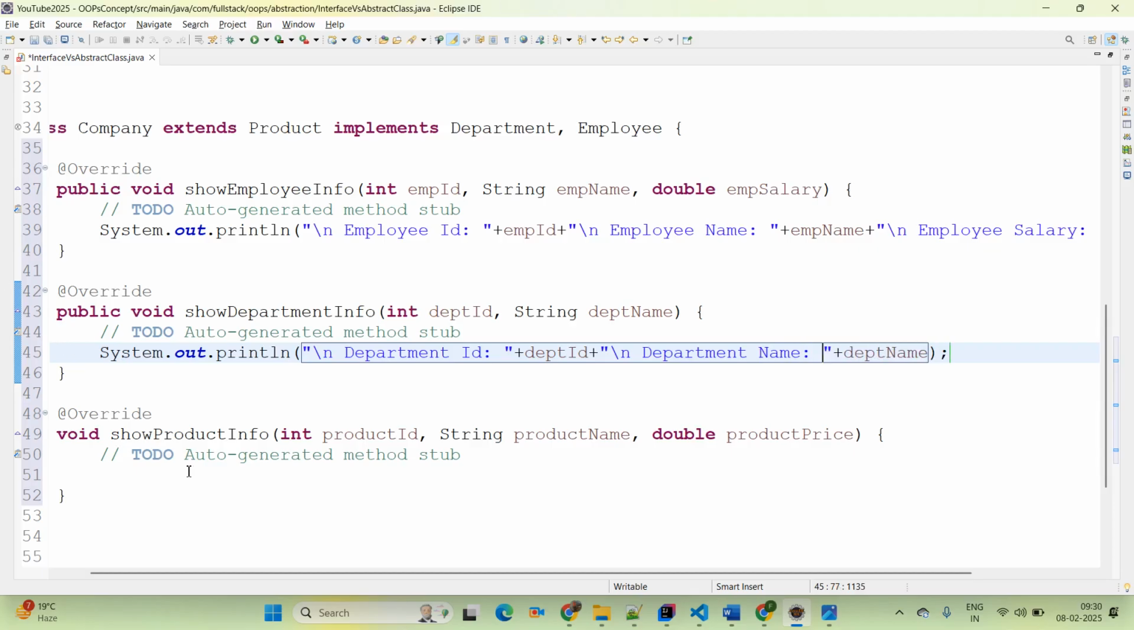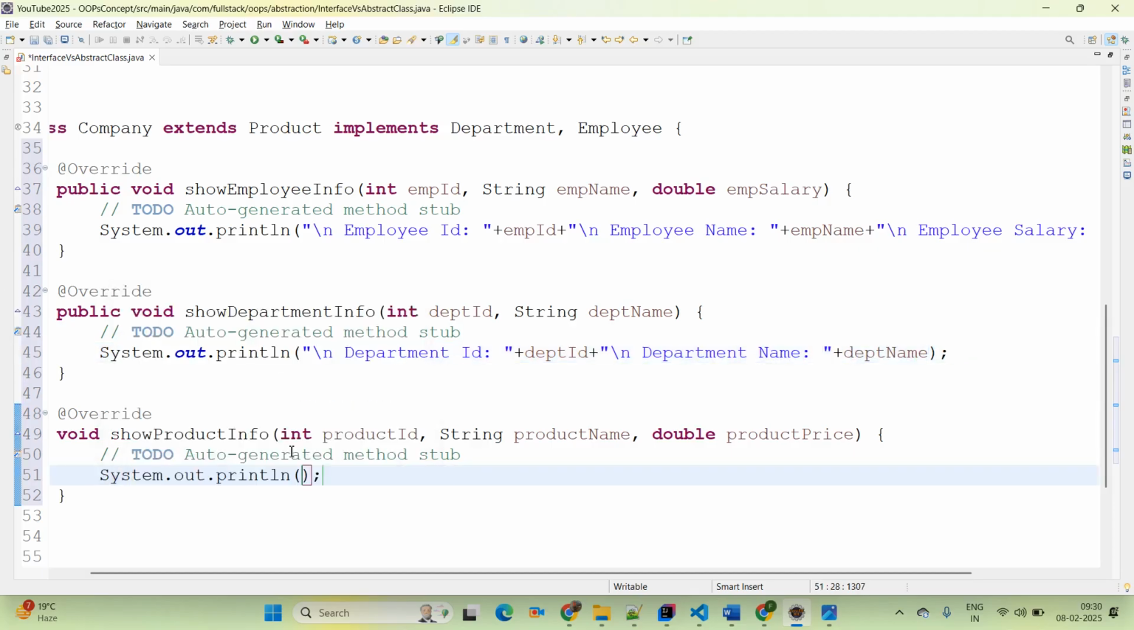Now coming to show product info, we use product has price. First it will be product has ID, the next product has name. We print it by using \n: product has ID, the next product has name, and then product has price. We are just giving product has price here.